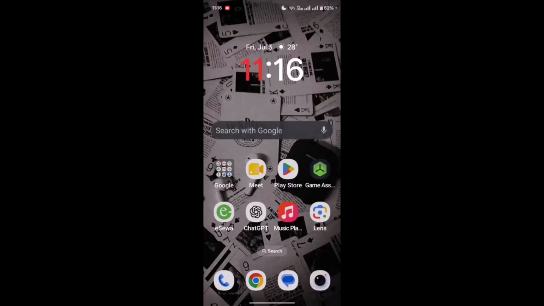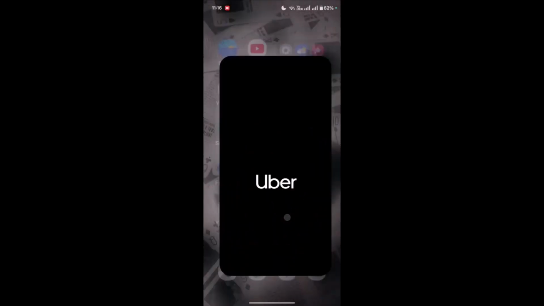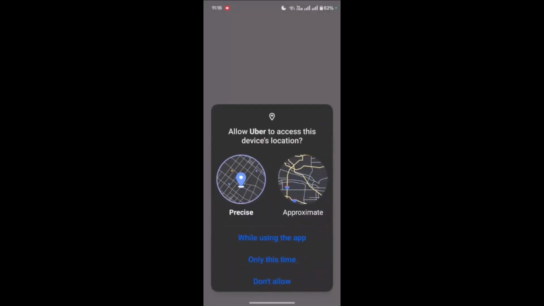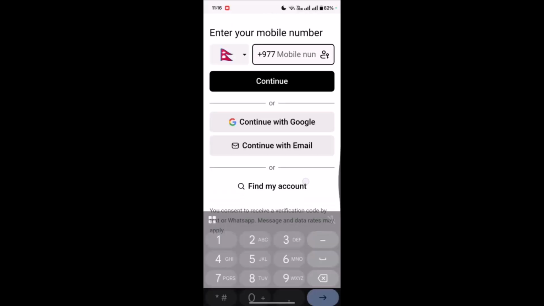So if you want to create an account on Uber, what you're going to do is, first of all, launch the Uber application on your device. After you do that, allow Uber to access your notifications, or you can simply not allow it. After you do that, you will be taken to the login page.